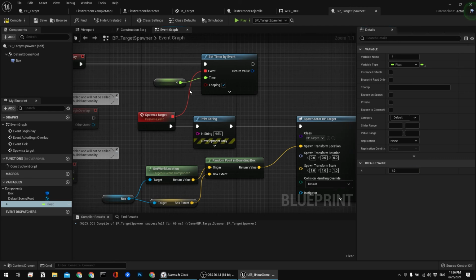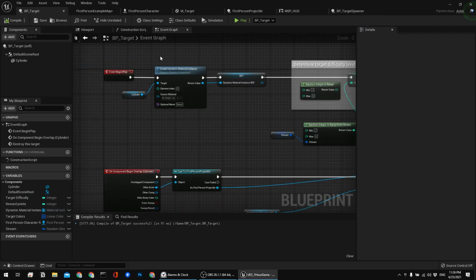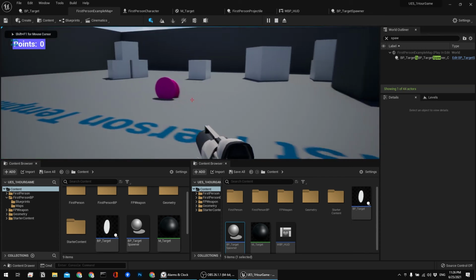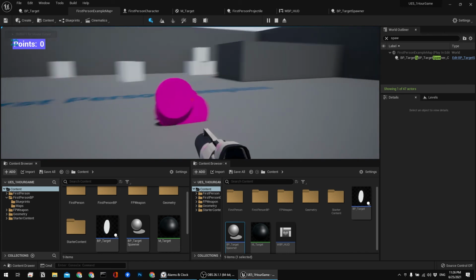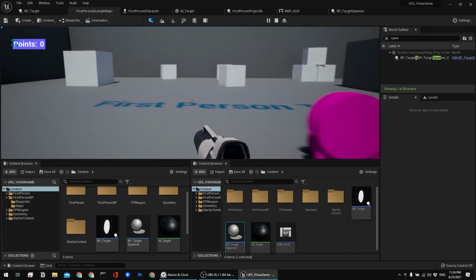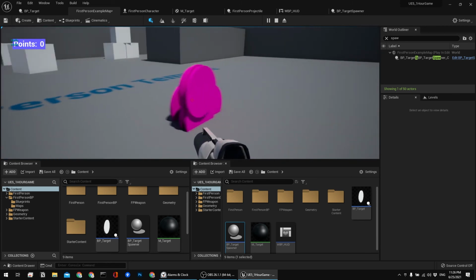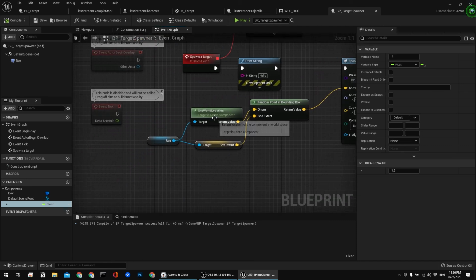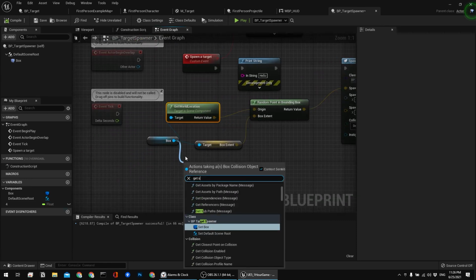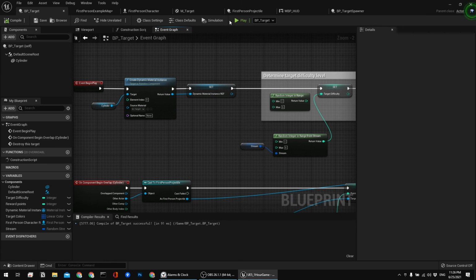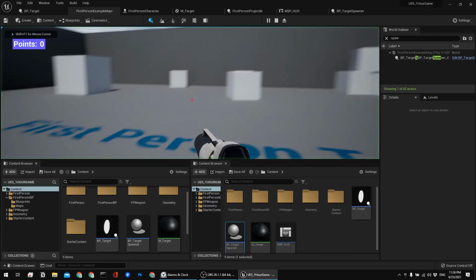Let's make it every single second. Oops, spawning. But locations are weird, and I know why, because I'm not using get scaled box extent. That should fix it. Let's check it out now.